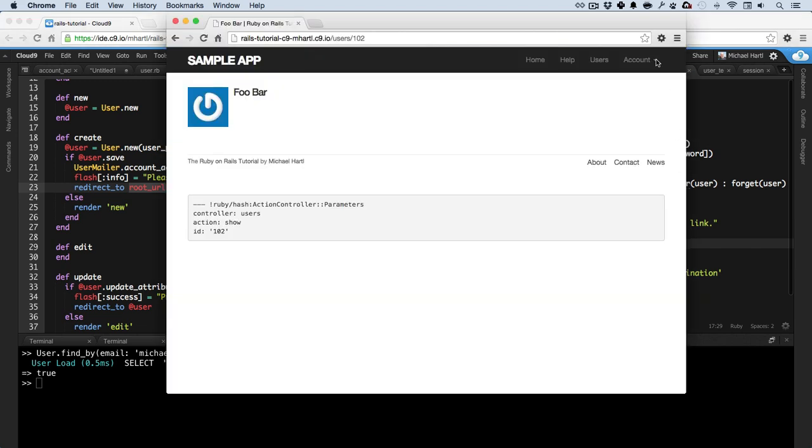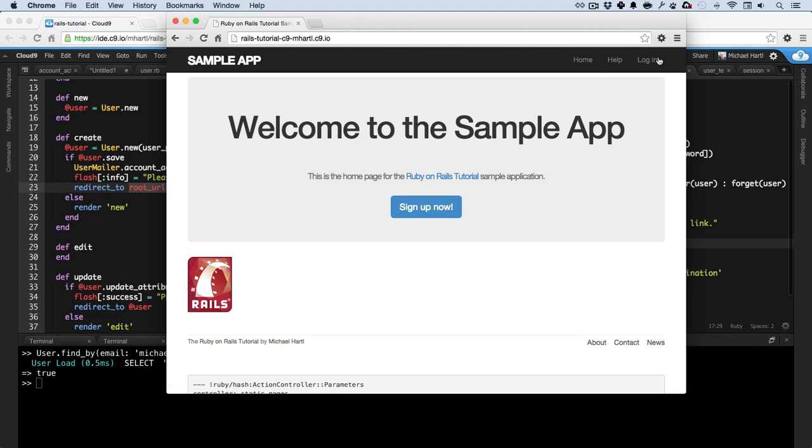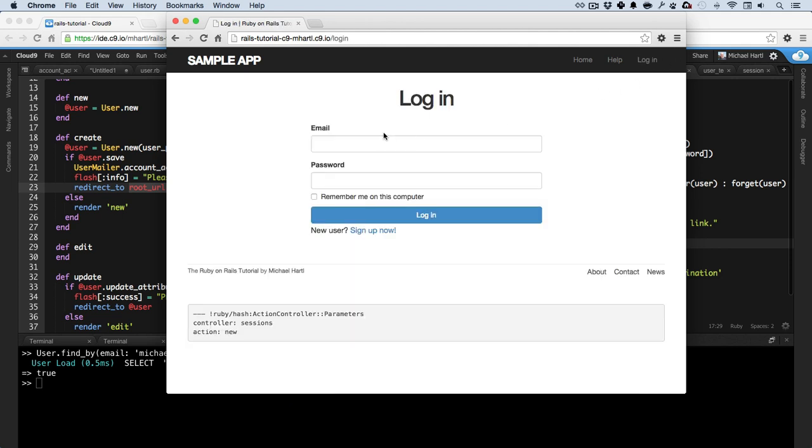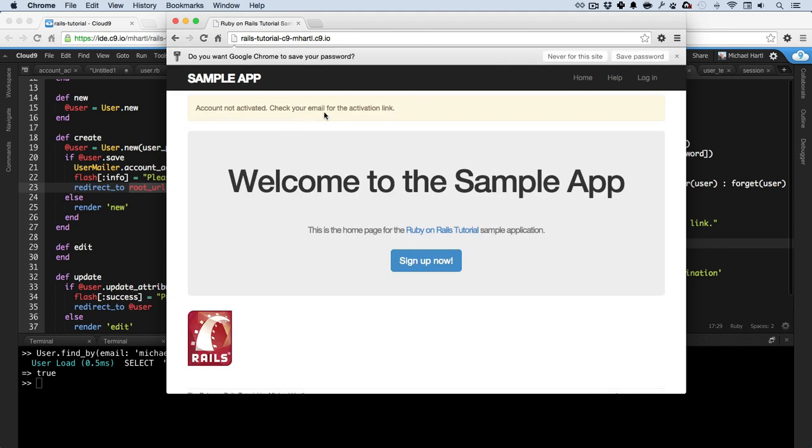Save that, and you can see what that does here. Let me log out. Try logging in again. And now I can do this. You can see that gives us this yellow flash here.